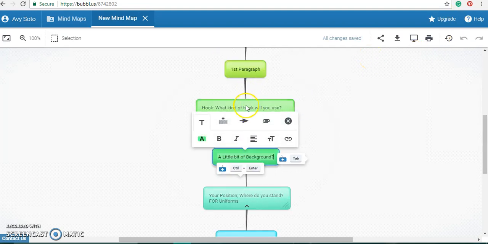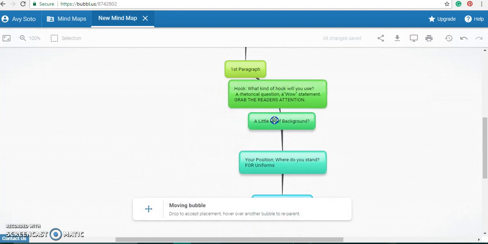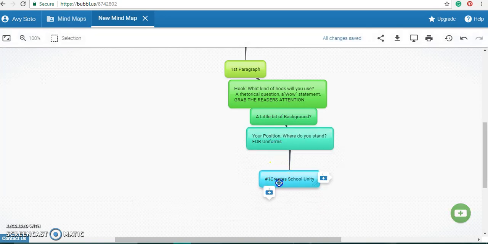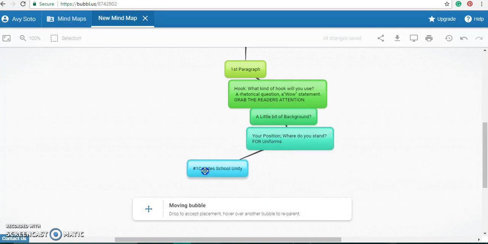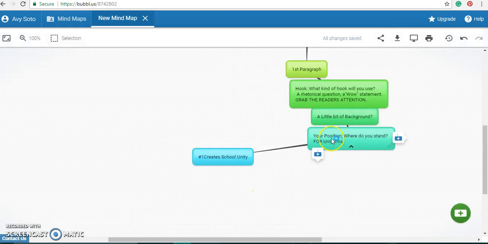Also, guys, remember that you can move this around. So if you feel like it's getting a little bit too congested or you just want things to look a little bit closer, you can definitely do that. So number 1, it creates school unity. I'm going to spread this out a little bit because I plan on expanding on all 3 of my body paragraphs once I am done.